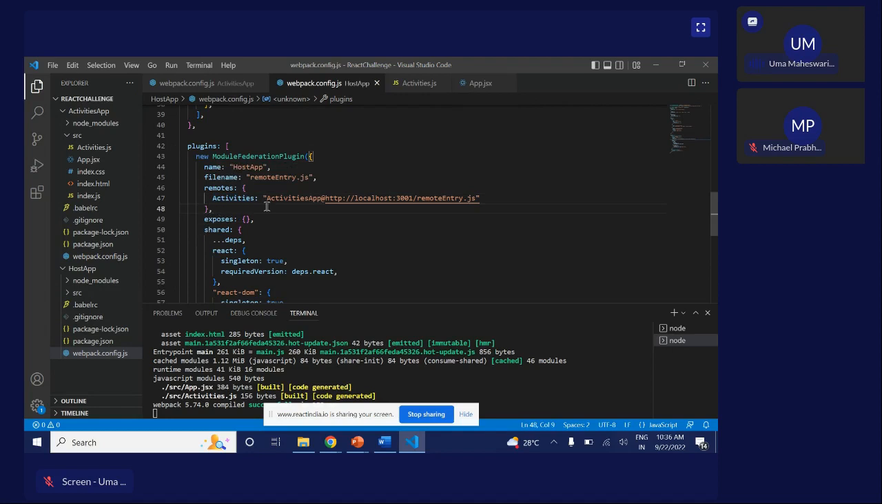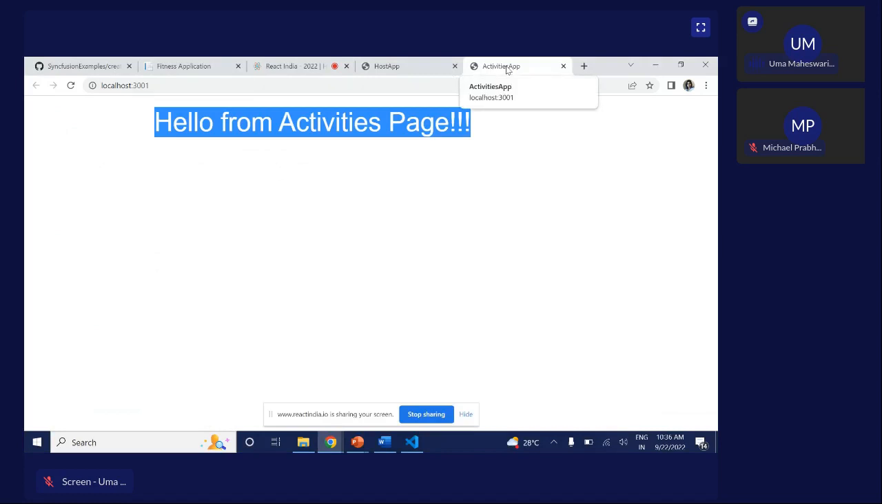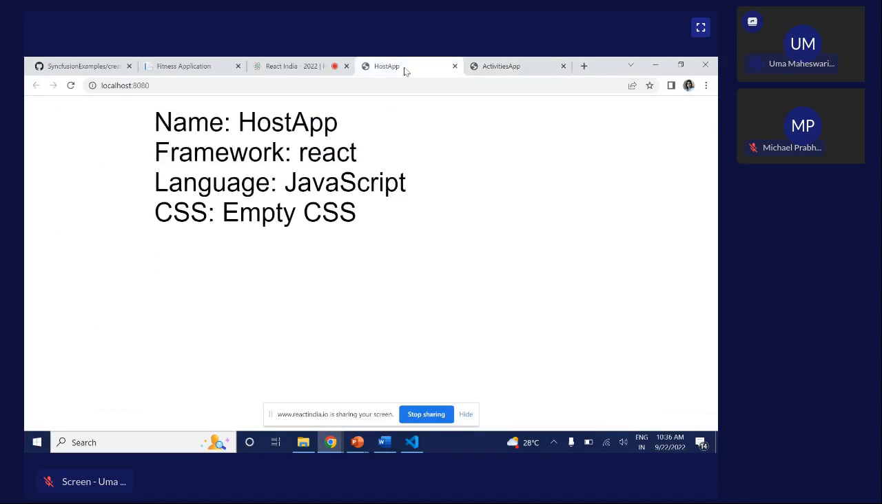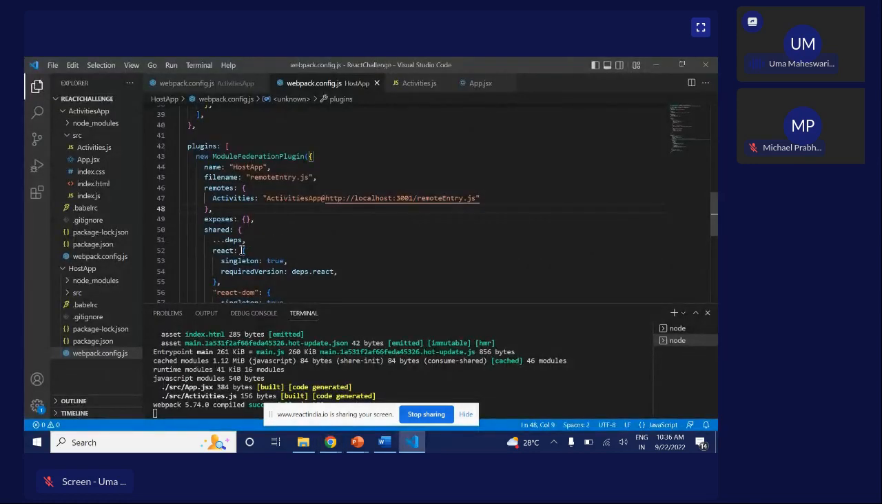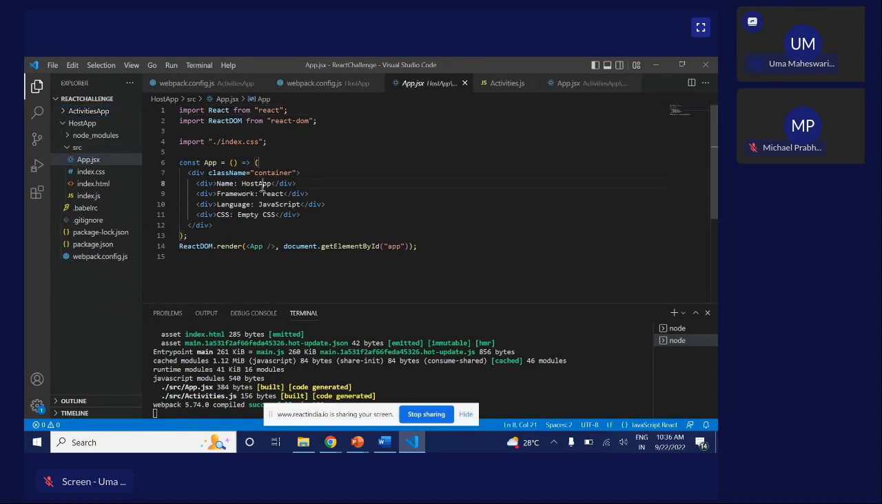Now let's see how to use that component inside the host application. I hope you are able to understand that right now. The activities app returns the content that we have created, and in the host application there is no change in the content. We need to call this activities into the host app right now. So for that, I'll open app.jsx in the host application. To avoid confusion, I just open the host app application SRC folder and app.jsx. Here you can see the host app content. I just remove that, and here I'm going to place the content from the activities page.